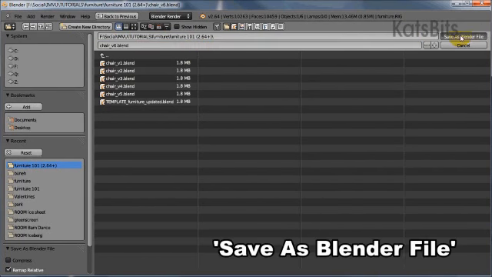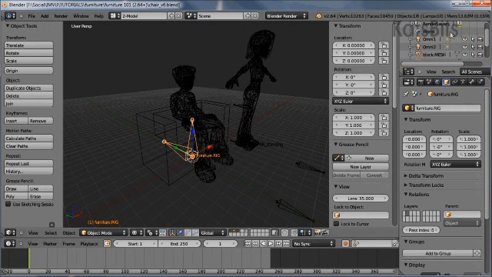Enter and save as file. As we've got the armature selected, let's go ahead and join the two of them together. So that's the avatar armature and the seat armature.